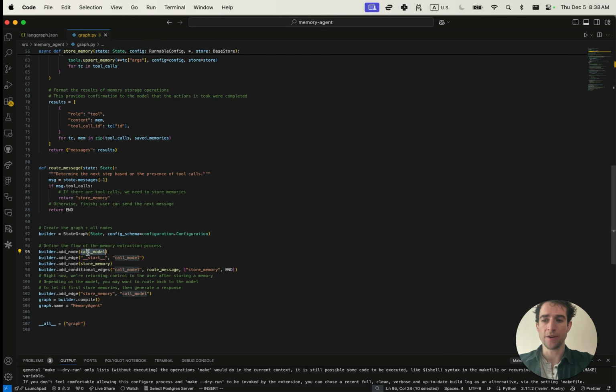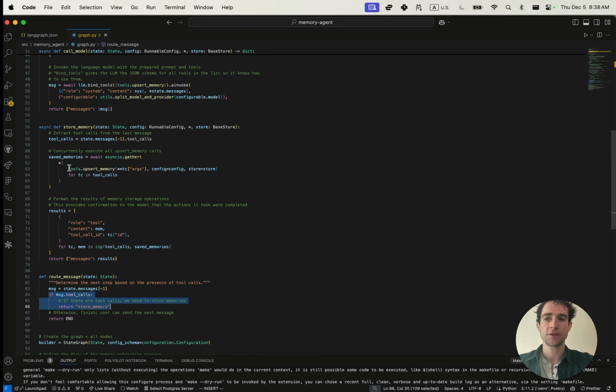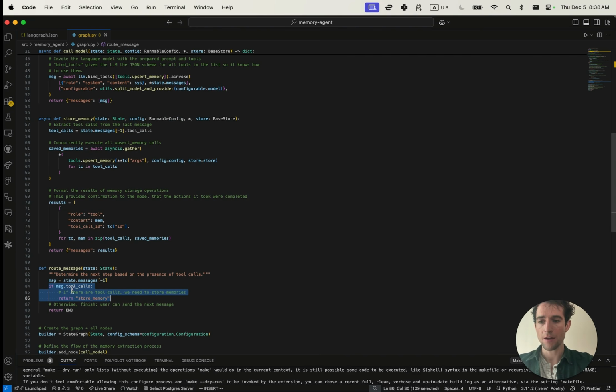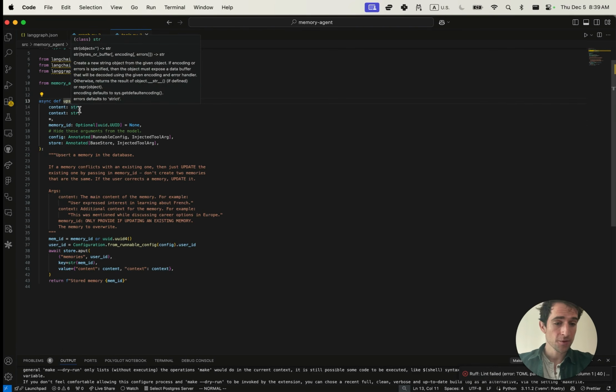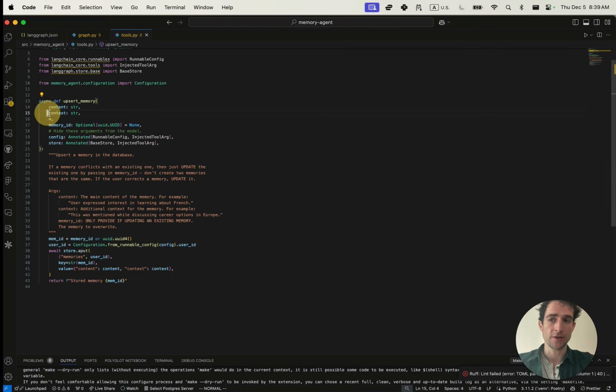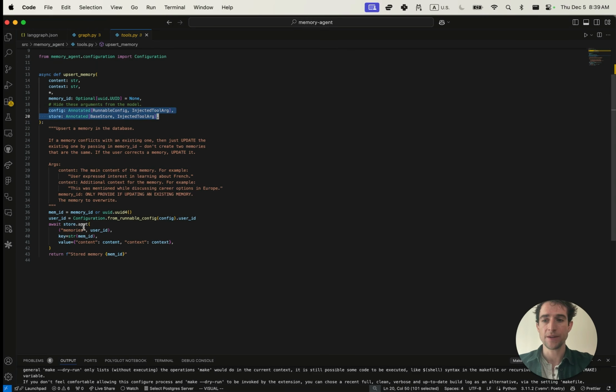After the call model node, we have a conditional edge. The route messages function decides if we have any tool calls. If so, this is going to go to the store memory node. Otherwise, we'll return directly to the user. The store memory node calls this tool that we've provided to the LLM. This tool also uses the store in a different way. The LLM populates arguments for content and context, which are both going to be stored as the document, and LangGraph provides information about the store as well as the configuration.